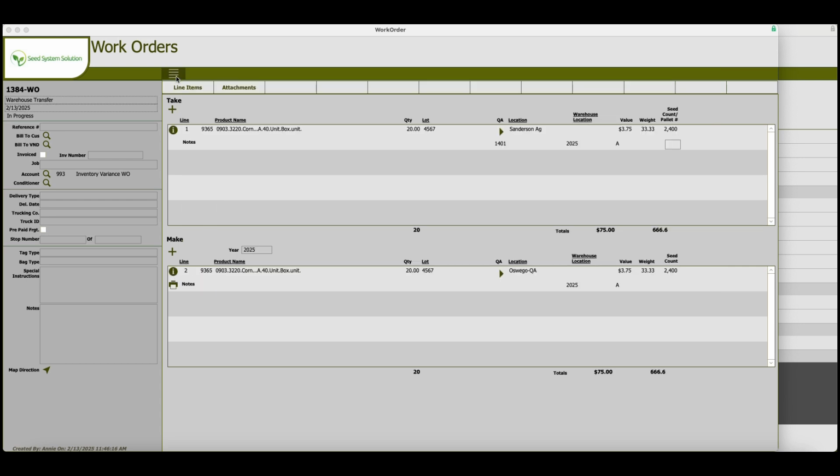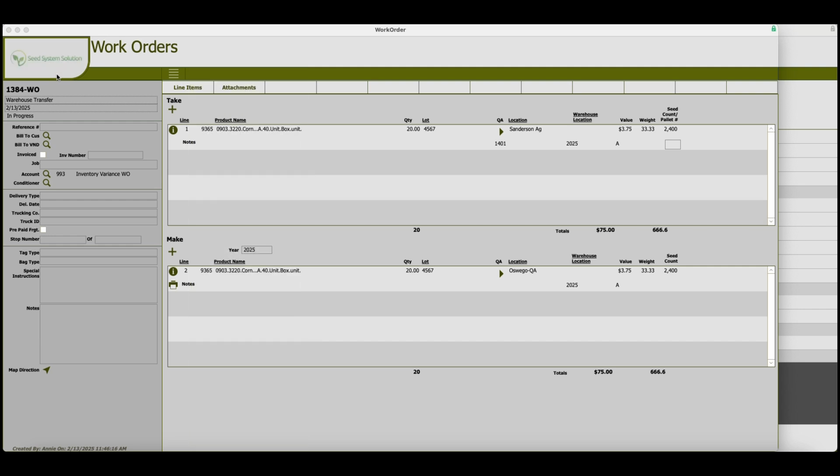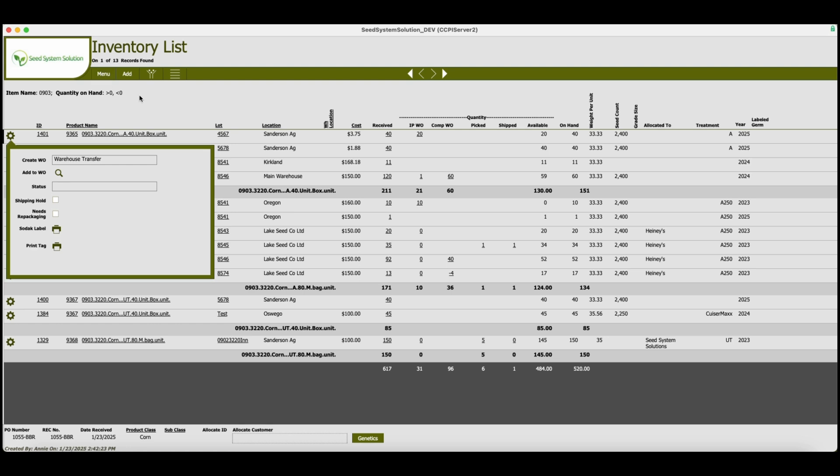And to complete that work order, you can complete it like normal from the hamburger menu, choosing Complete Work Order and assigning the completion date. To leave the work order, you're just going to press the back logo, and it will return you to your inventory screen.